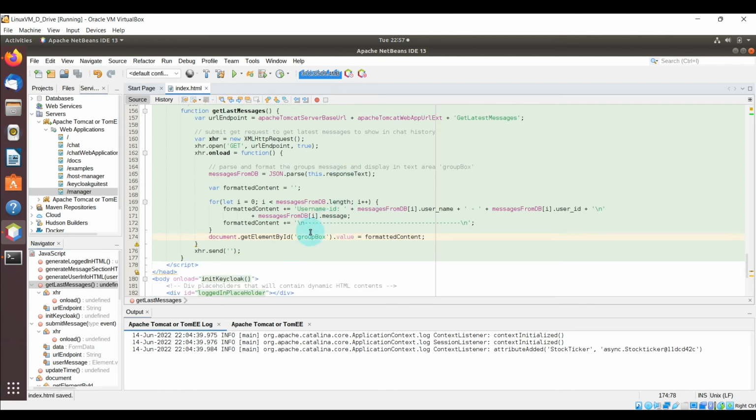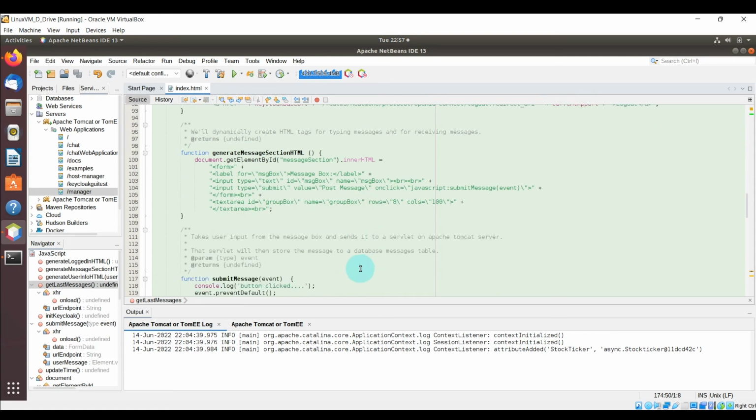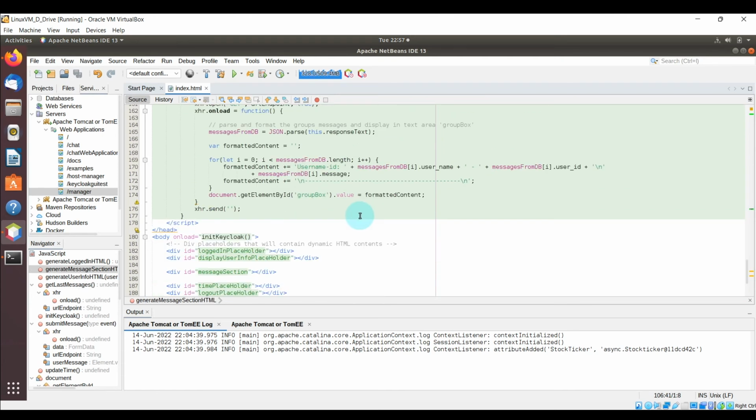So you can see here it's going to update an element with the ID called groupbox with this formatted content. And you can see here this groupbox is actually one of those fields dynamically created in this function. You can see this text area has the ID groupbox. So that's what we're going to do. And that looks like it's about it.